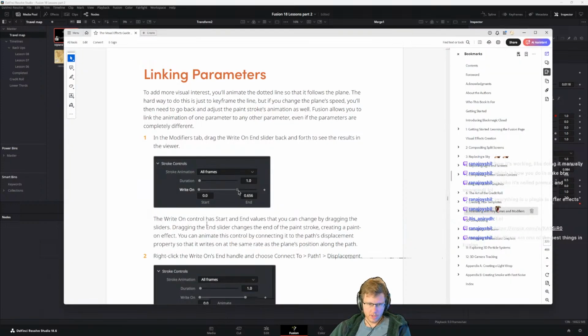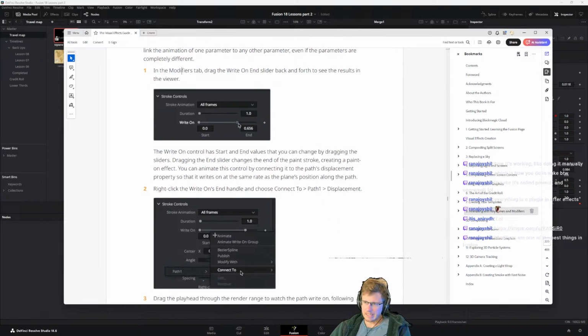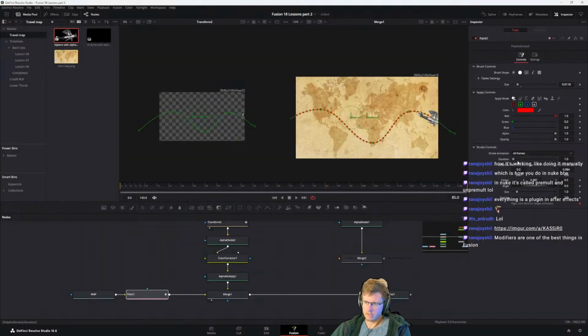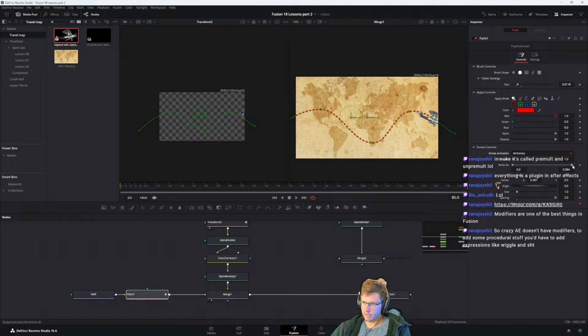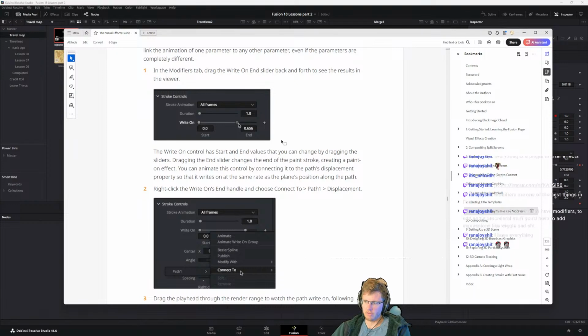And then it has a start and an end, and by dragging it, you can see how it's going to play out. So you want to right click on the Write On end handle and choose connect to path 1 displacement. Right click, connect to path 1 displacement. Did that. Oh, that does it. That does it.